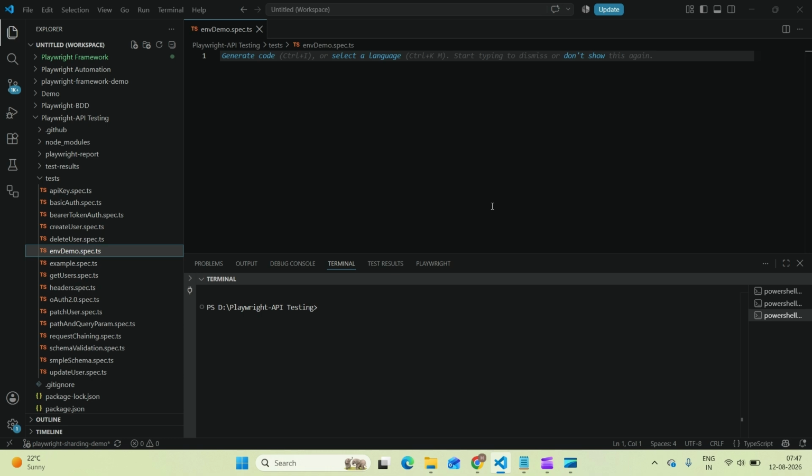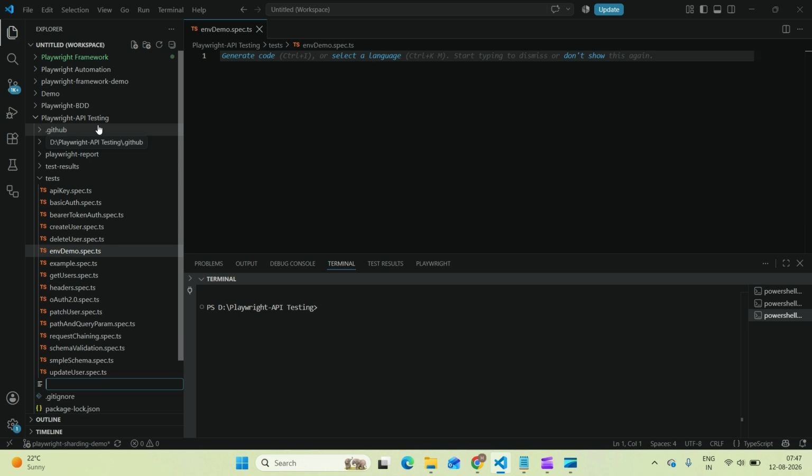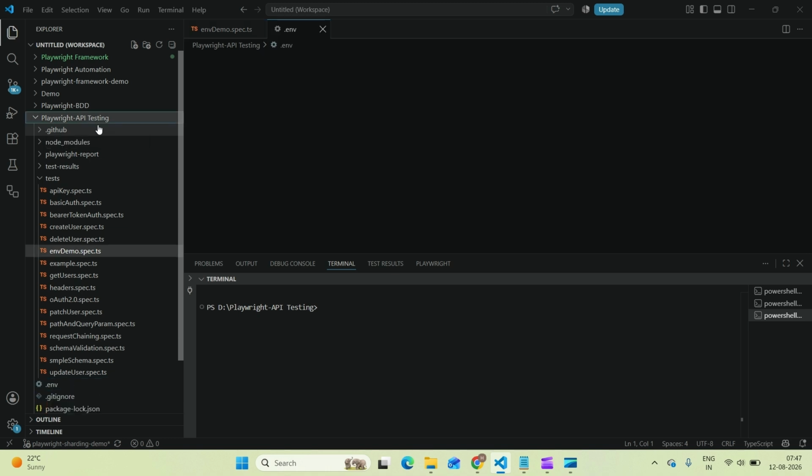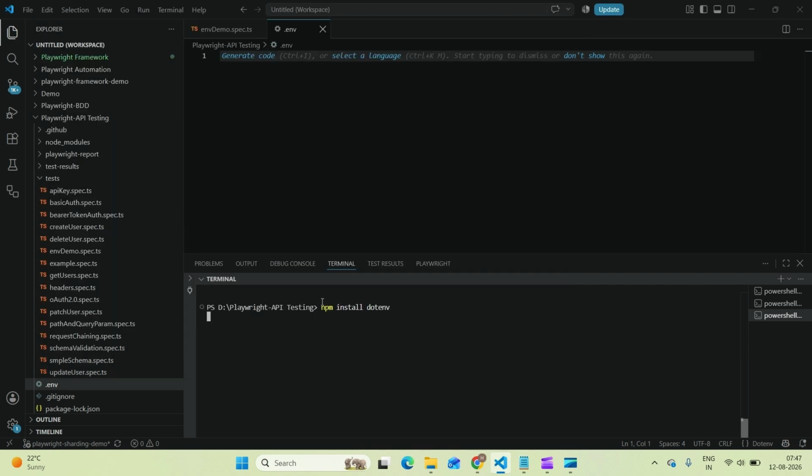To achieve this, we need to create a file called .env in the root of the project. Go to file and create .env. And we need to install this package with the command npm install dotenv. This will read the values from our environment file.